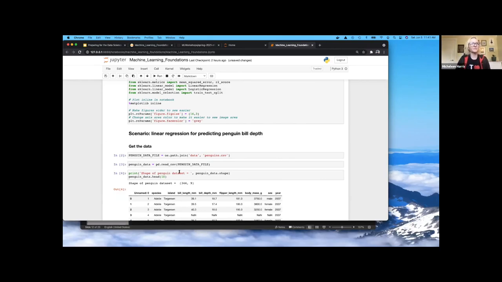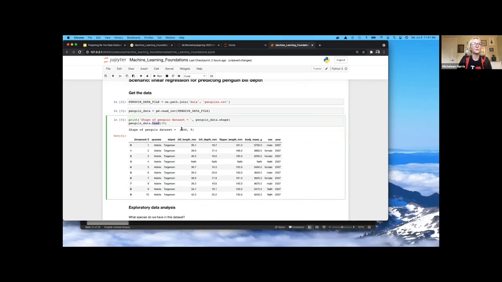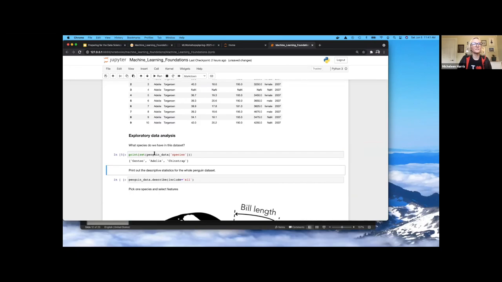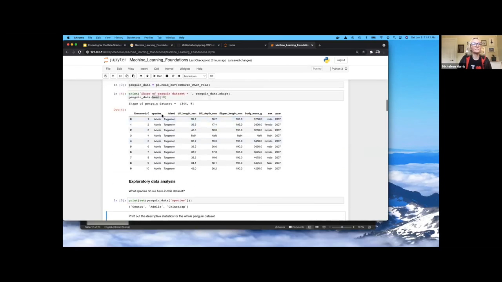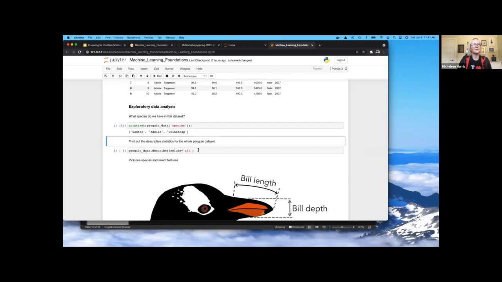If we look at the top 10 entries with the head function, we can see we have all those variables that we saw during the presentation. And we have 344 data points. Notice there are some NaNs for not a number, so we're just going to take note of that. We can subset the penguin data frame by column with just the string column name. If I do a set on the species column, we can see there are three species of penguin. Awesome.